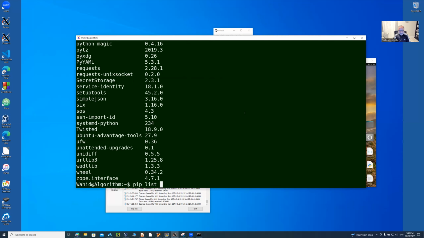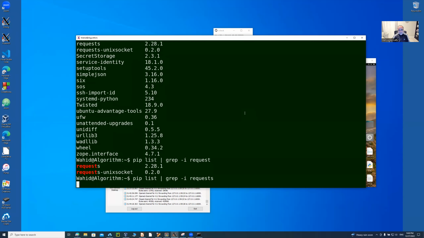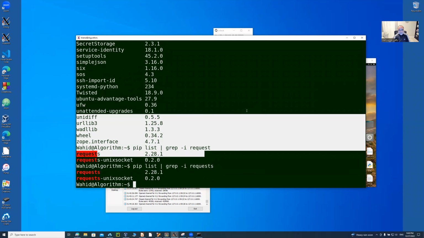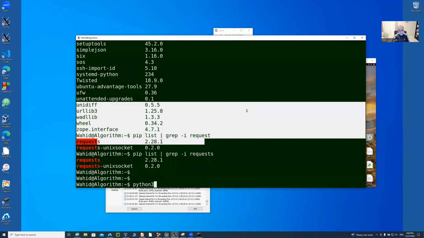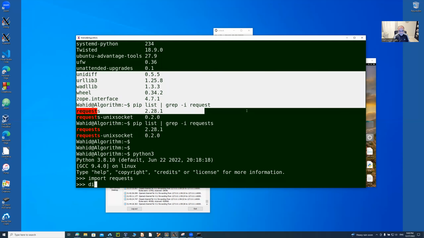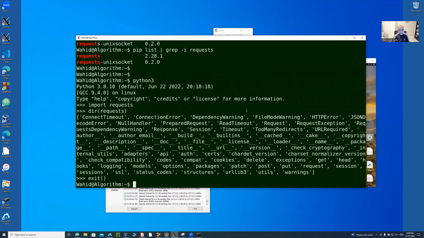So if you're looking at pip list and then grep -i, let's say, for example, we could look for requests to see if it is there or not. And you can see requests is there with an s, so it does find the package that is there. And then if I just go inside python3 and say import requests, right away that package is available. dir of requests, you can see that is there, and I can do a lot of things with it, but I'm not going to show you that. I just want to show you what I wanted to show you.